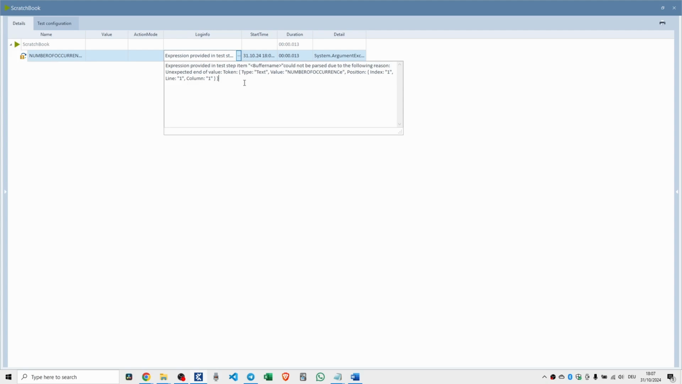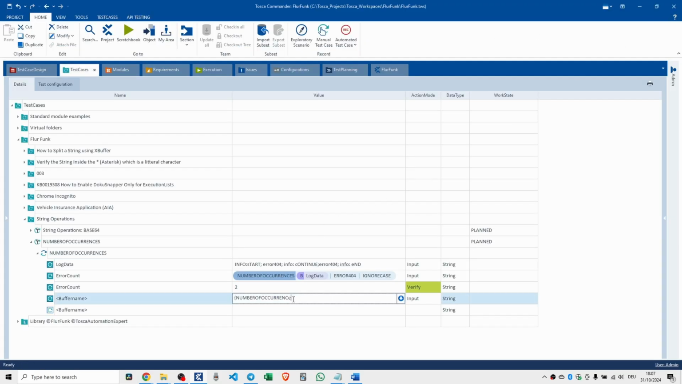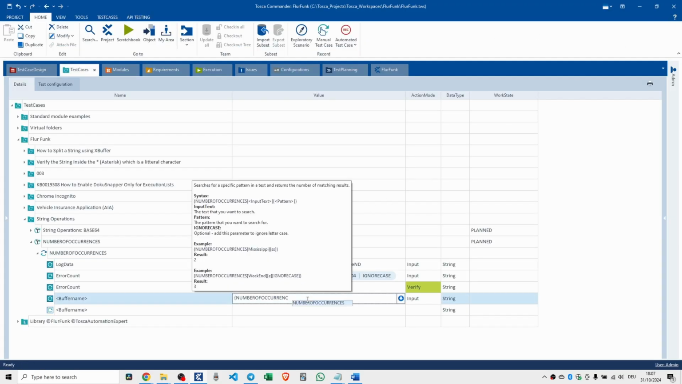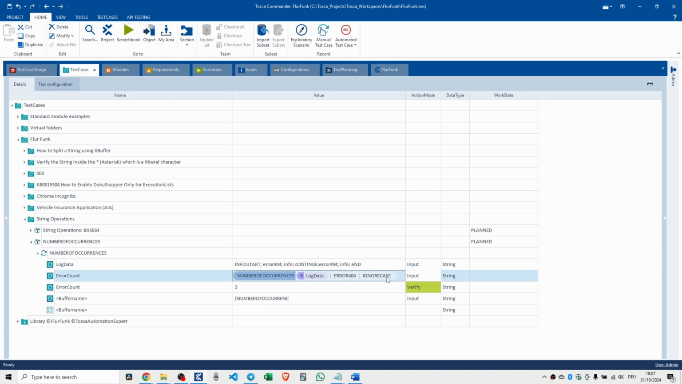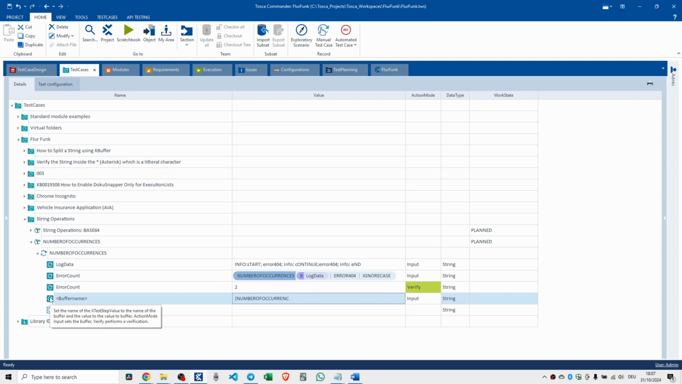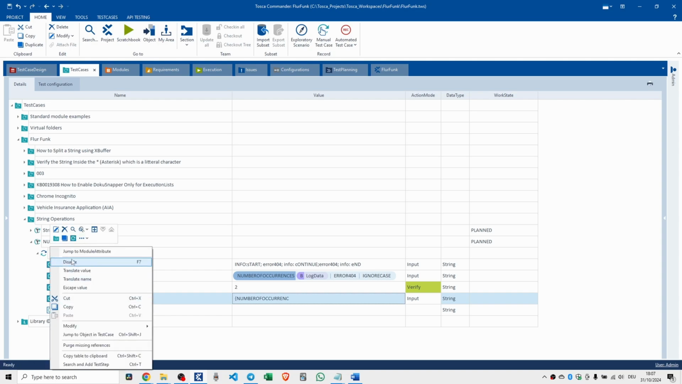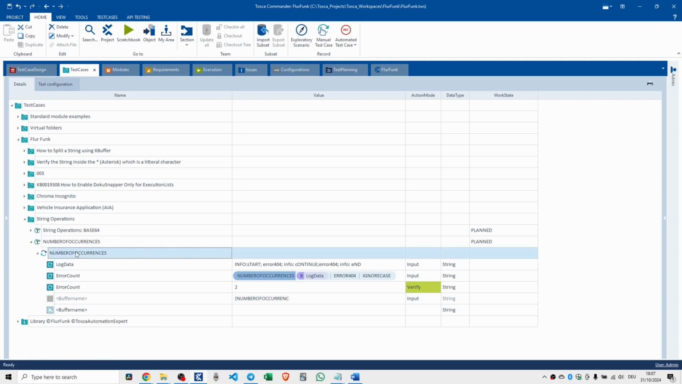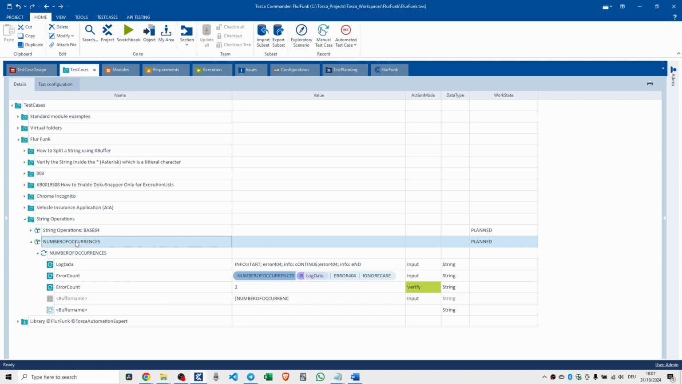Expression provided in step buffer name could not be parsed due to the following syntax error. Unexpected end of value token. Hang on. Gonna have to look at the ignore case. You know what's really weird is that the syntax highlighting is okay with it. Oh, sorry, maybe it's probably barfing on this. We can do an L disable, but you make sure you never leave disables in your code.